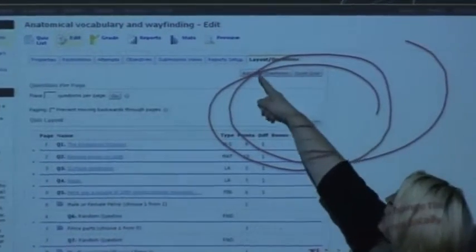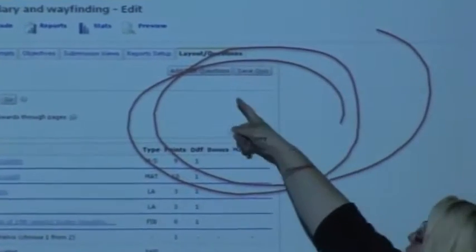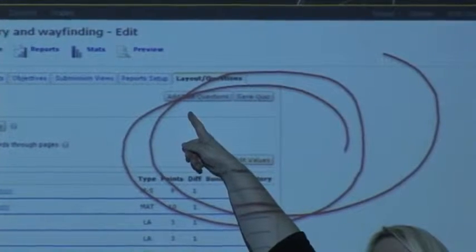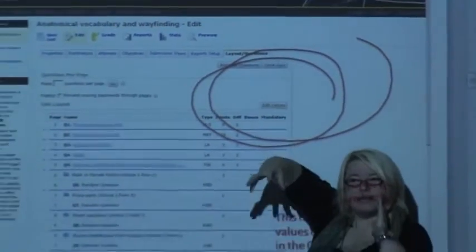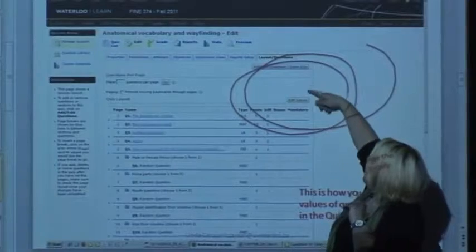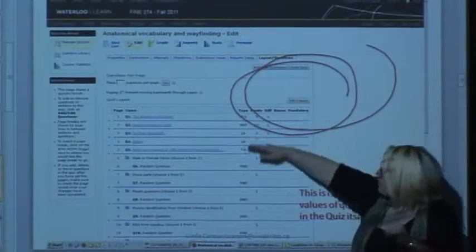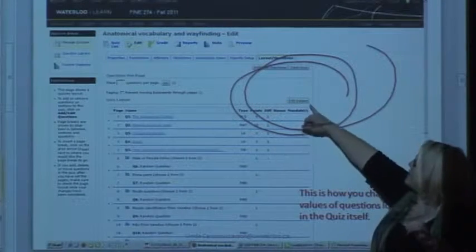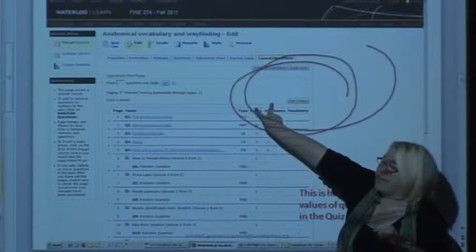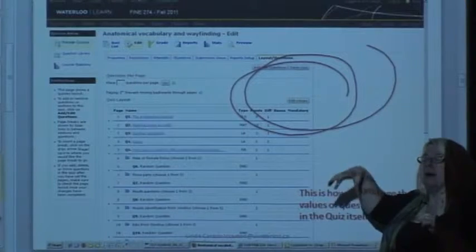So here's how you change the values locally within the quiz. When you get into the quiz and you are looking at layout questions, you can add and edit questions. That little button there is the one where you can make up questions in the quiz, the ones that you can't then put in a random section without having put them in the library and brought them back. But you can specifically grab questions and edit values. And that's going to give us a shot again at points and difficulty, but local to that quiz.